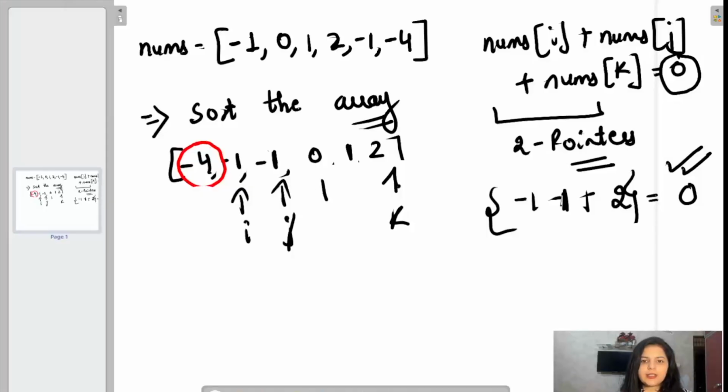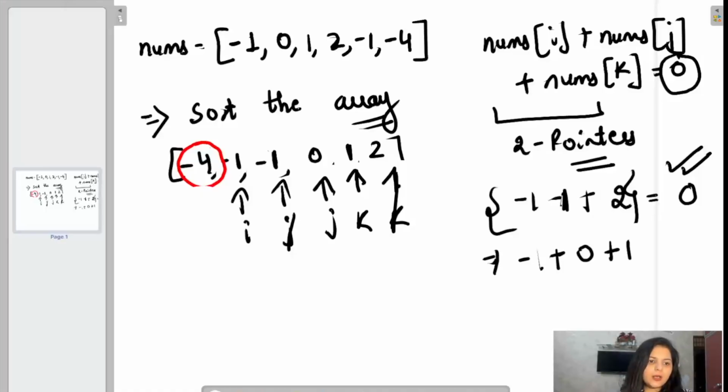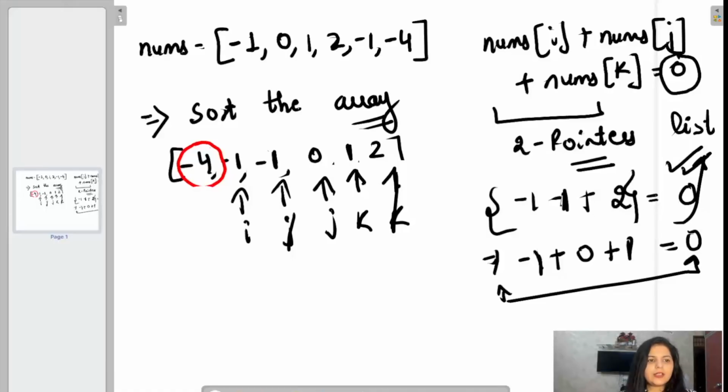So in this case, now j and this would be your k pointer, right? So next triplet would be -1 plus 0 plus 1, which is again equal to 0. So we have found another triplet. So we are going to save this also to our list, right? So now j and k cannot be moved further. So for -1 also we have found our triplets, right?